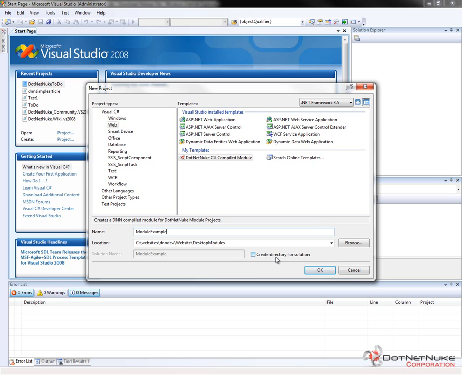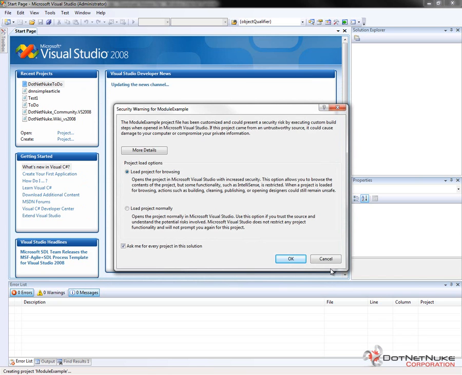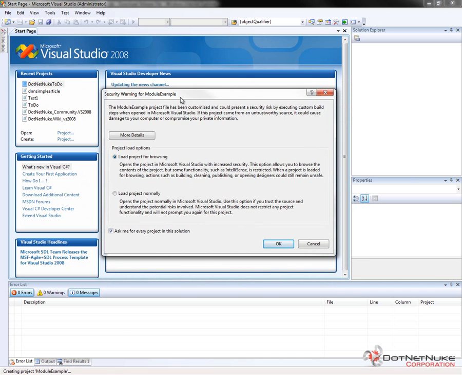I'm also going to make sure that the create directory for solution is not checked, and then I'll go ahead and click OK. Now, the first time I create a project based on the template, or first time I open a project based on this template, Visual Studio is going to prompt me with a security warning. And it's because of these custom build tasks. So I'm going to go ahead and choose to load project normally and click OK.